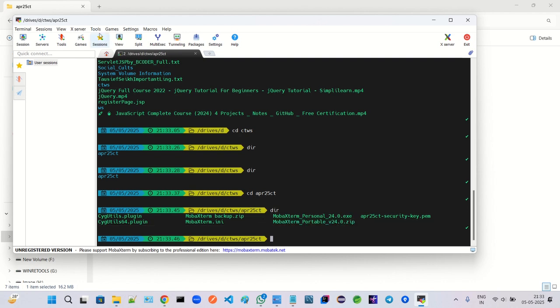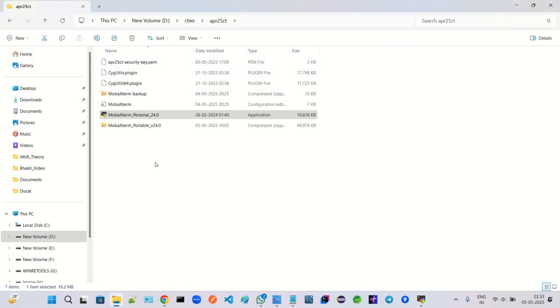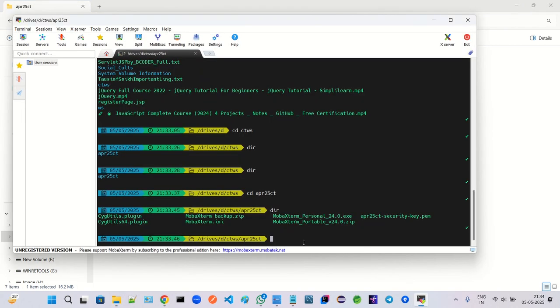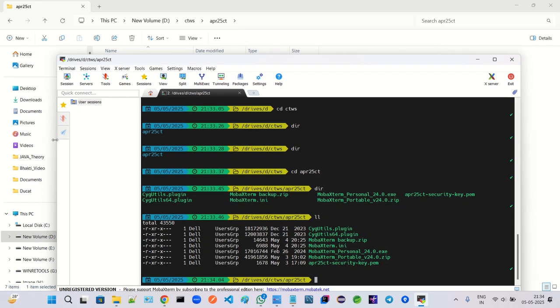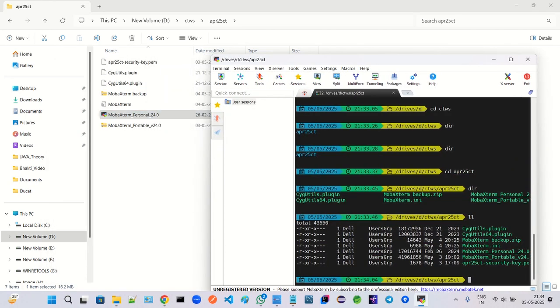Only directories have been shown, not all these things. If we want to see everything, ll. Now we are able to see all these files are available here or not. Yes. Which one? Now see, cygutils plugin, yes. 64 plugins is also there. MobaXterm backup.zip, this is the zip file. Yes. So we are in our current local system, right?